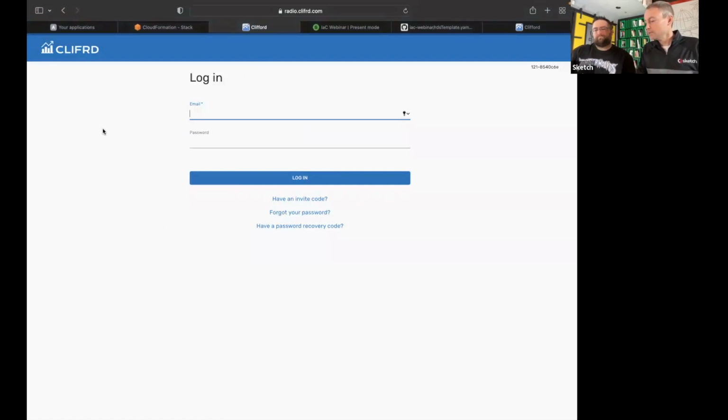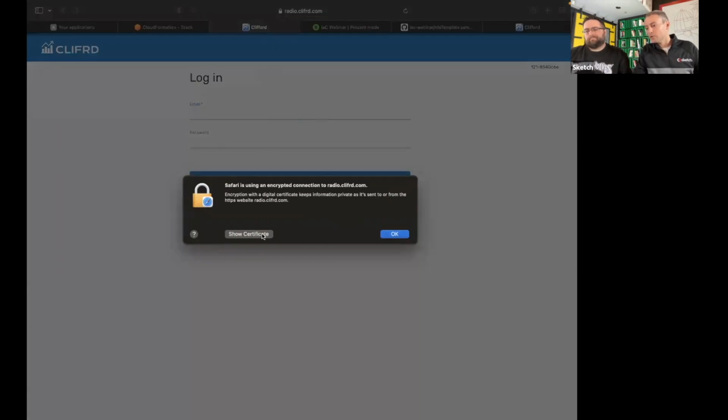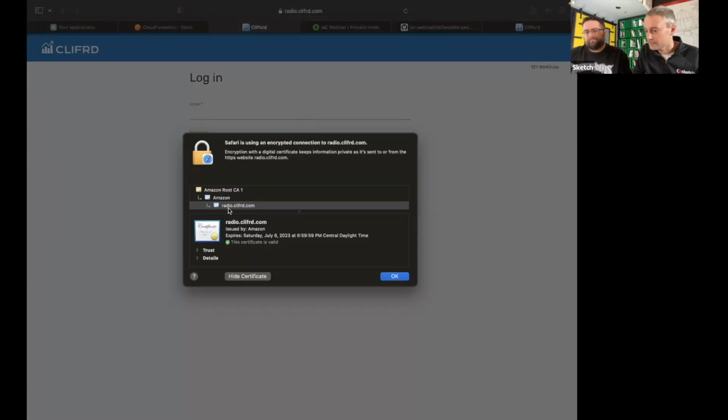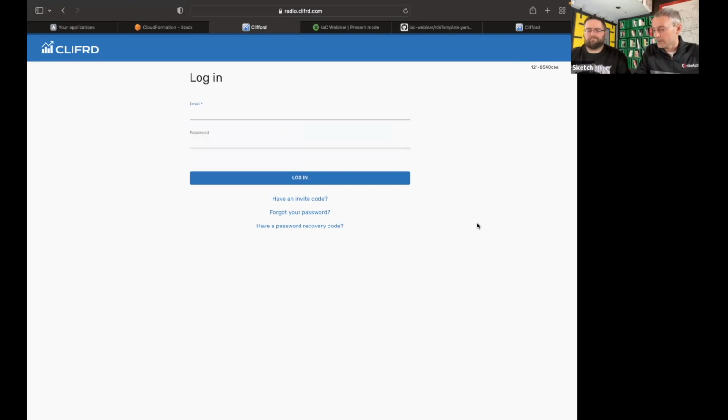So here we are at radio.clifford.com, and just to prove that this is not some crazy magic, we've got an SSL certificate that was spun up specifically for the radio platform. And later we can probably take a look, if you want, at the Arise platform once it's done launching all of its stuff. It too is going to have a very unique environment.